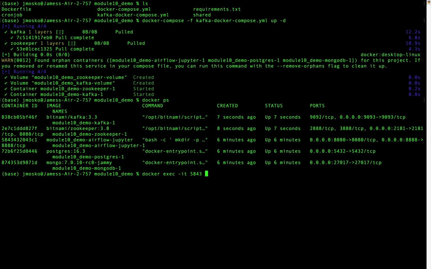I could use all of them, but this makes it a lot easier. Just use the first few because it's unique. And then I want a bash terminal, so /bin/bash. So now, as you can see, I'm in the root terminal for the Python container or Jupyter container. And so I'm going to clear the screen.